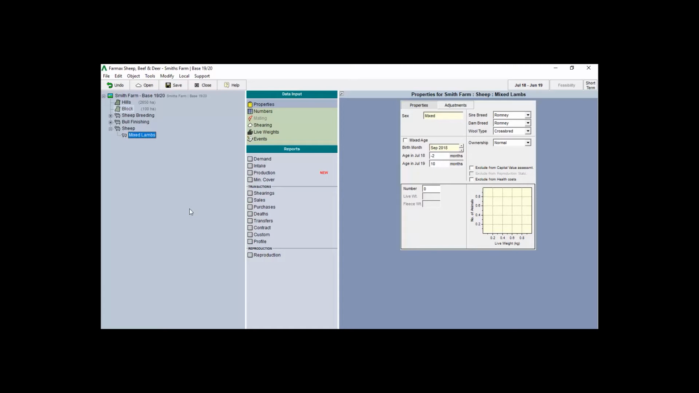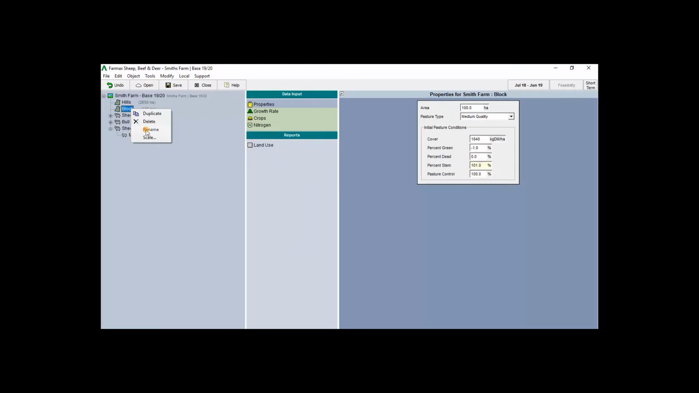Blocks, enterprises and mobs can all be renamed by right-clicking on their name and then selecting Rename. These components of a farm system can be created, deleted, edited, or renamed at any stage through the season to ensure your Farmax files remain an accurate reflection of what's happening on farm.